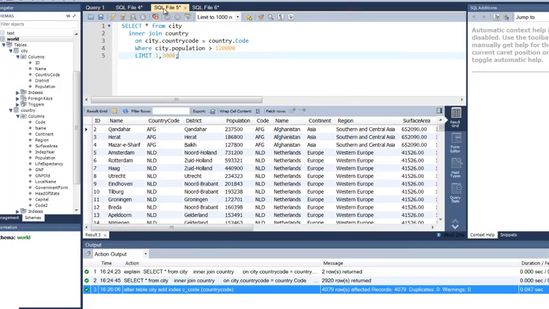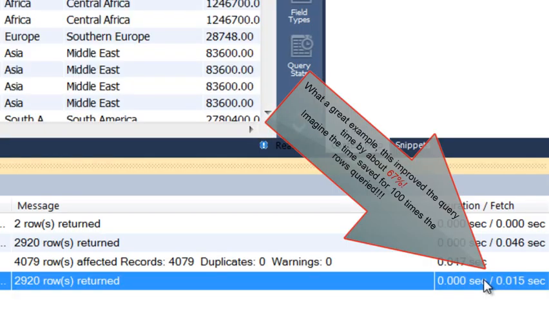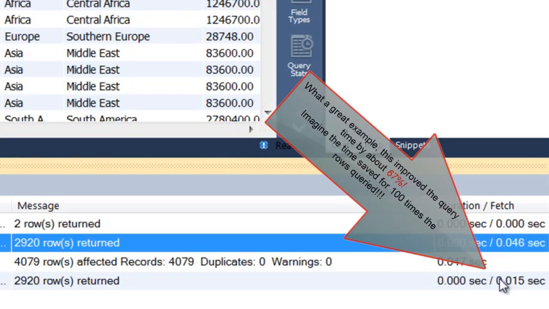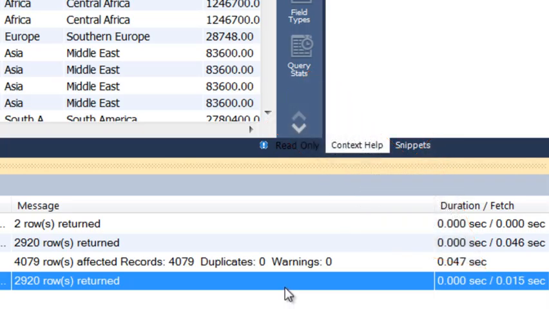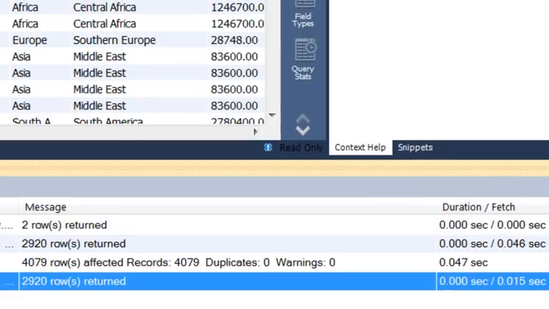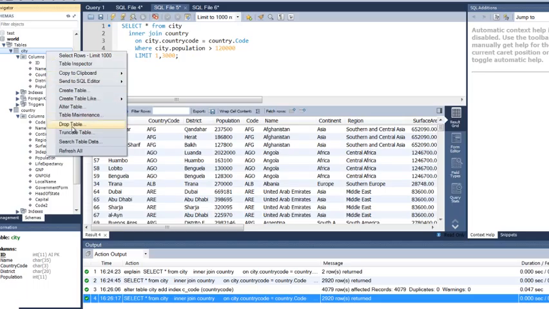Well, let's see if adding that index improved our time. I went back to our original query, ran it, and looked below. 0.015 seconds? It actually saved about 67% of the query time from the original query. That would be a significant time savings if I had, say, 100 times as many records.